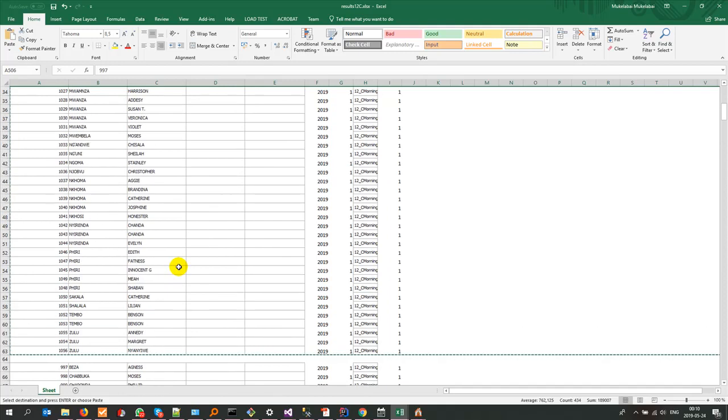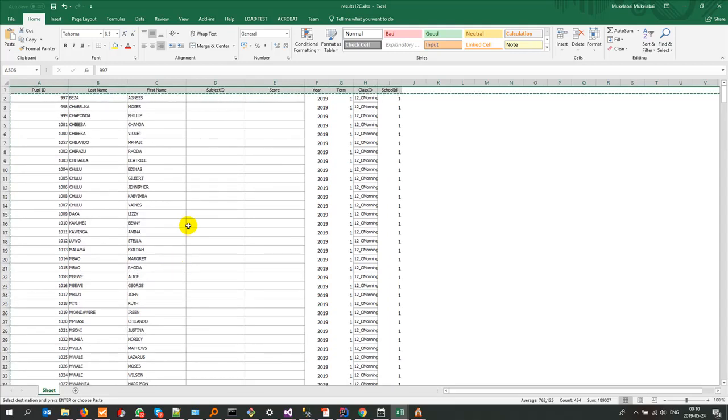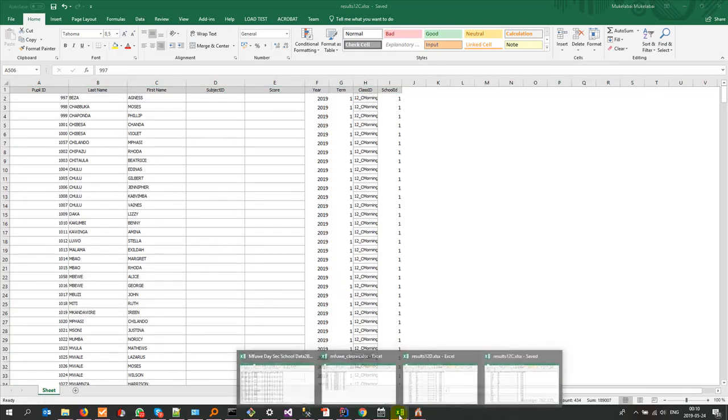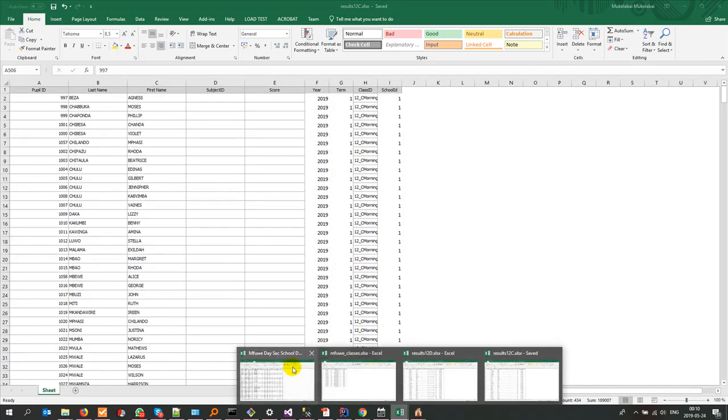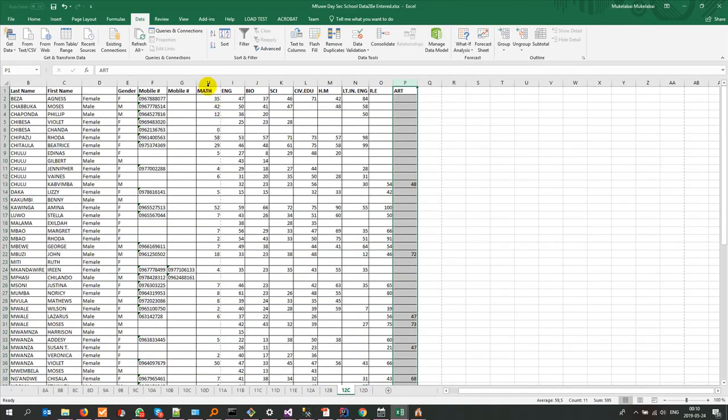So now the next thing is to start putting in the subject IDs. We'll put in the subject IDs and then we'll put the scores as well. Let's save this for now. So how do we get the subject IDs? We first look at the subject that we want to add the result for. So we go back here. The first one we want to deal with is mathematics, right? So you can see we have math, we have English, and so on up to the end.